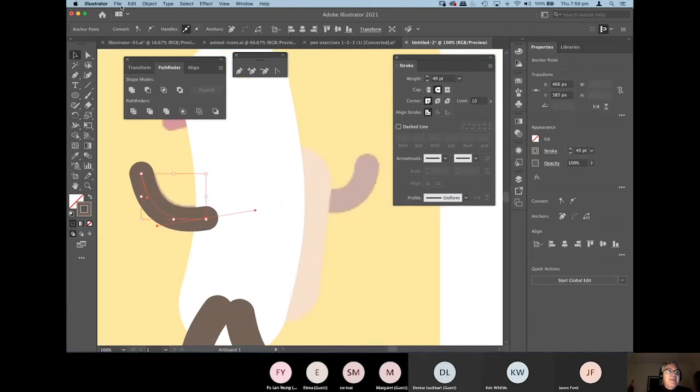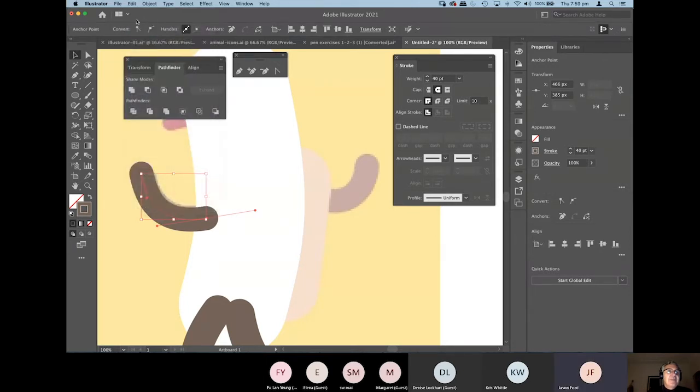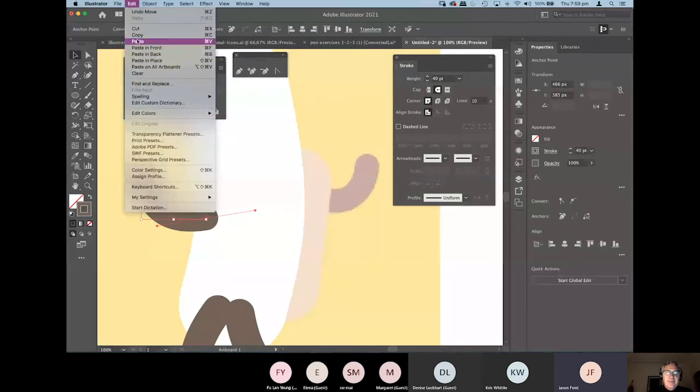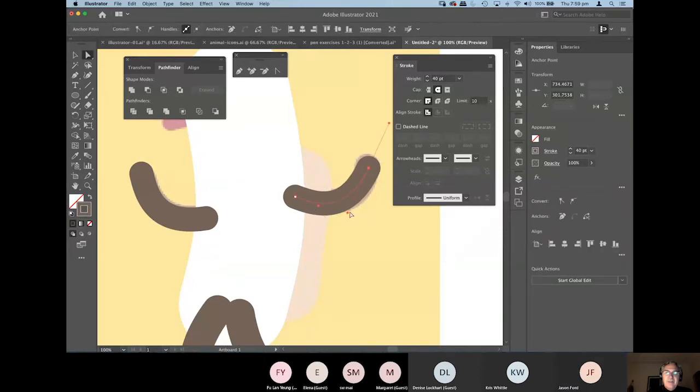I might just copy that. And paste it. There's another one. And I can just move that over there. It's not too bad. Get my white arrow. Get my little angles right. Okay. So we'll say that's all right.